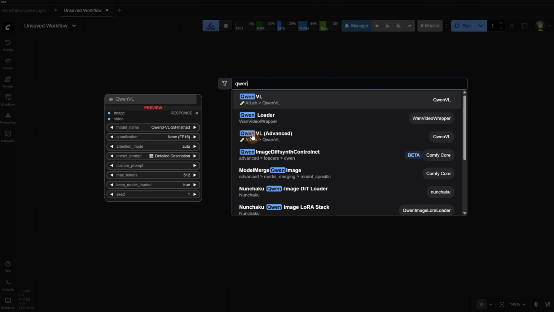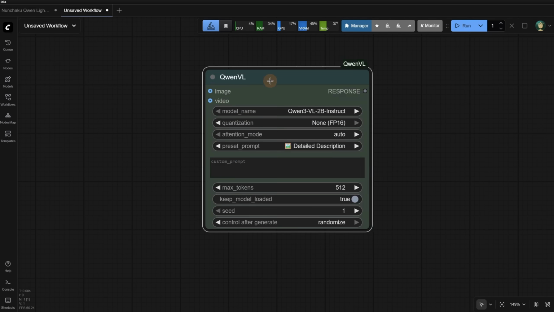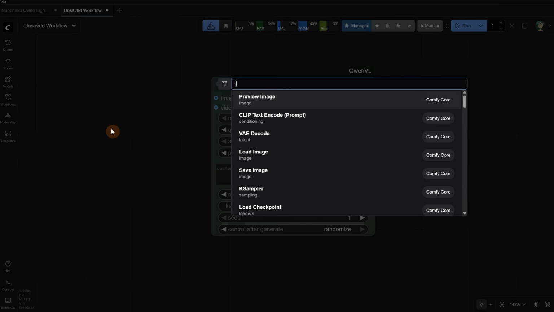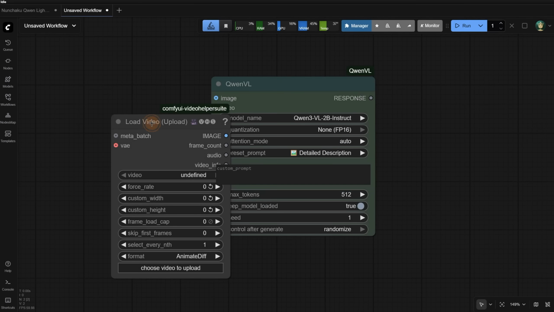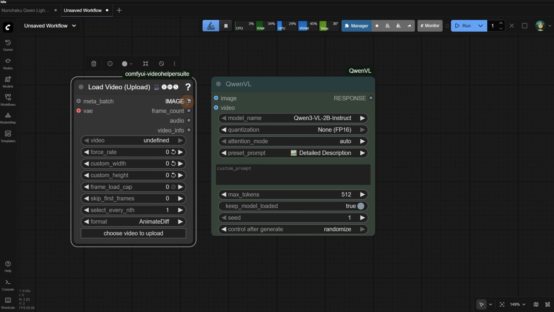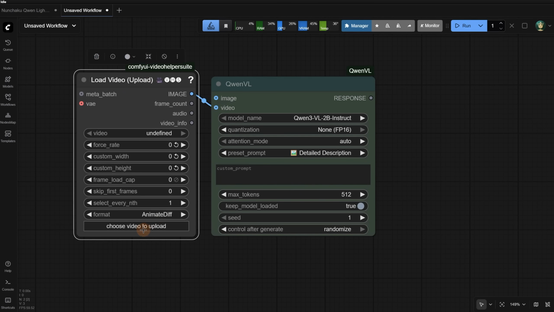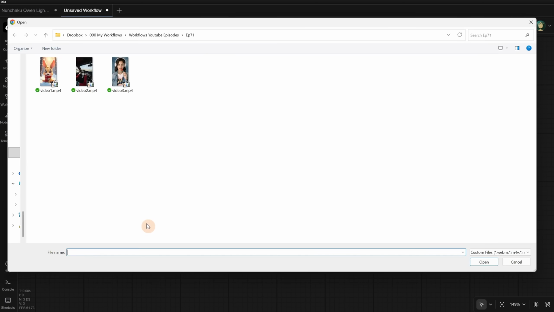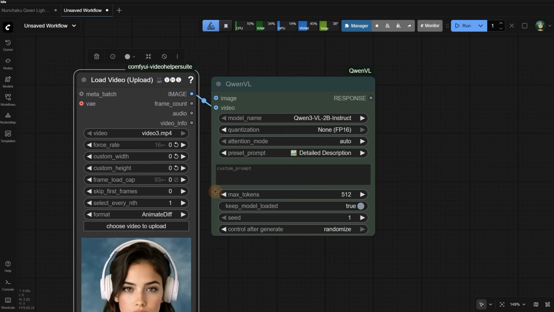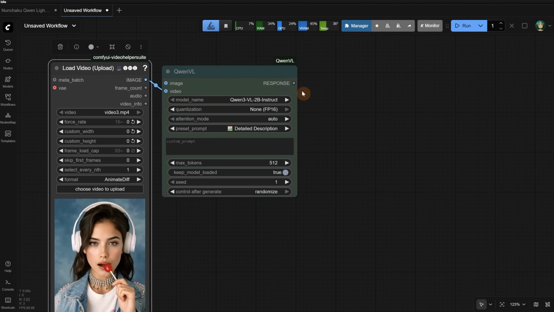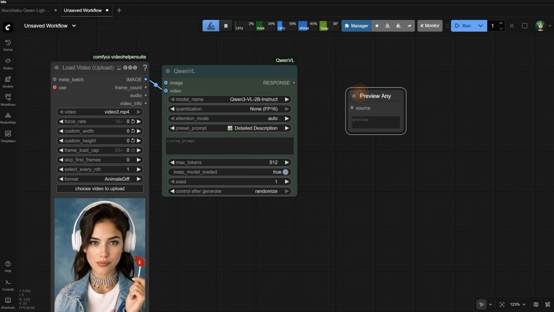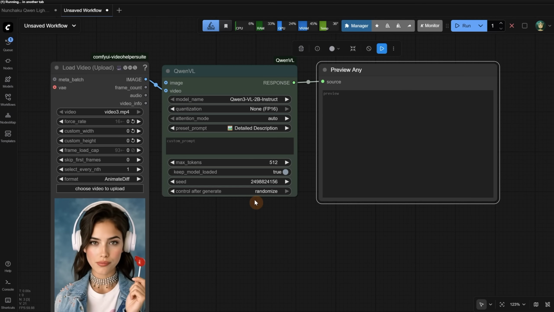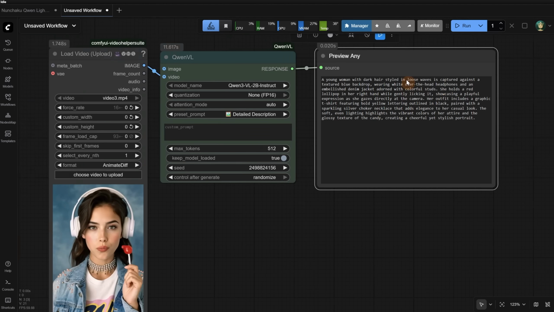I am adding the Qwen VL node, and now instead of a load image node, I will add the load video upload node that comes with the video helper custom node. This time we connect to video, because if you connect to image, you will get a description only for the first frame, so make sure it is connected to video. I will upload a video, and then for the response, I am adding the Preview Any node so I can see the prompt, and we connect it. Now if we run the workflow, we get a description for it.